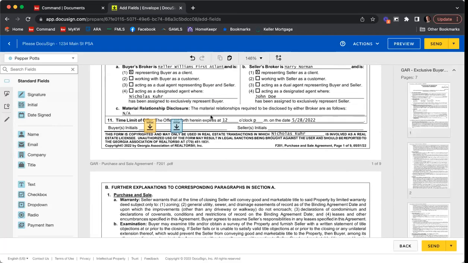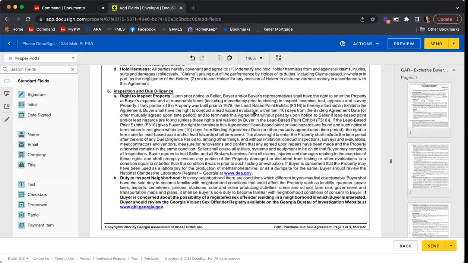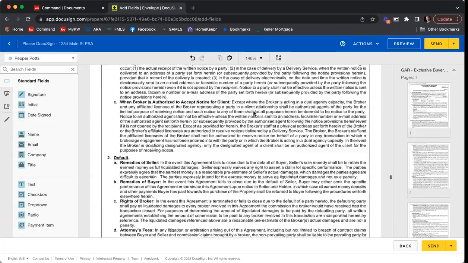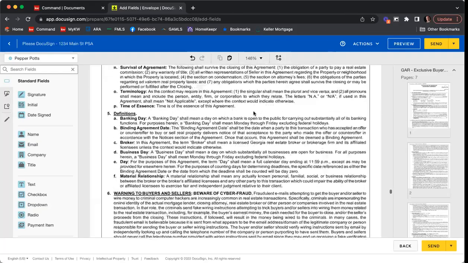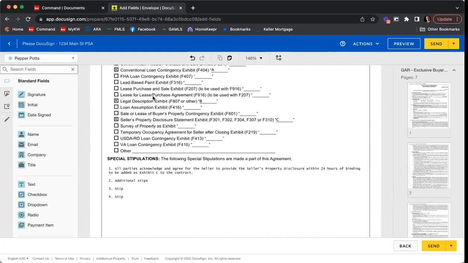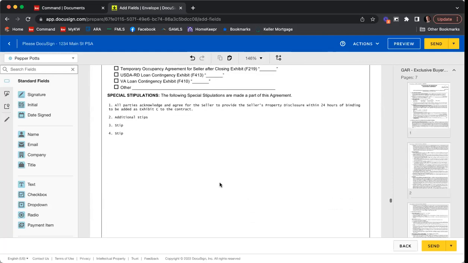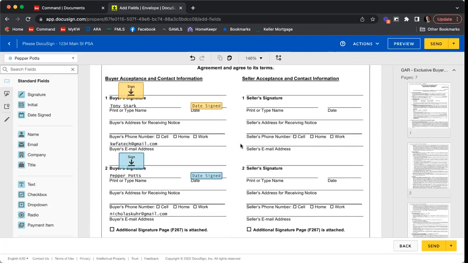Right here at the bottom of the page, we have our buyer's initials. So that's good. Keep scrolling. All right, we are scrolling. Again, double checking our exhibits. Good to go. Our stipulations. Perfect. All right, so now we've gotten to the signature page of our purchase and sale agreement.